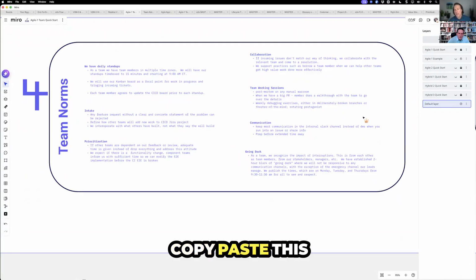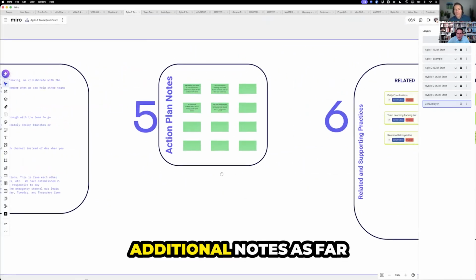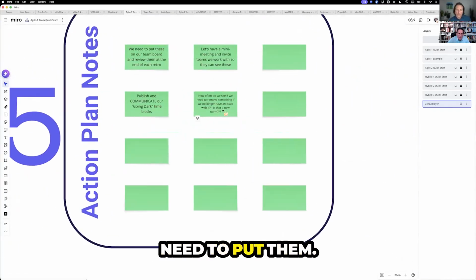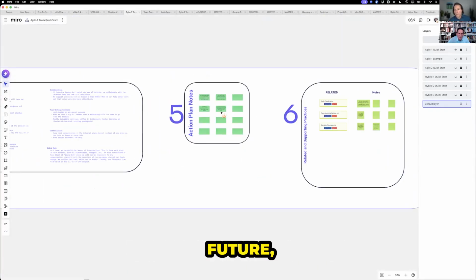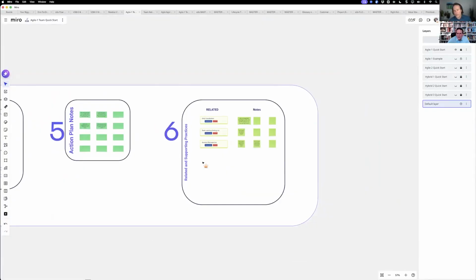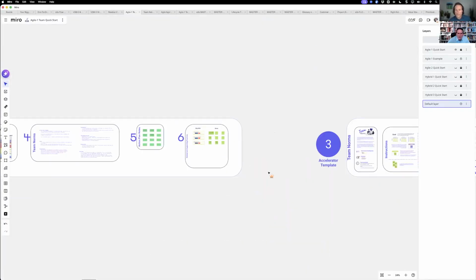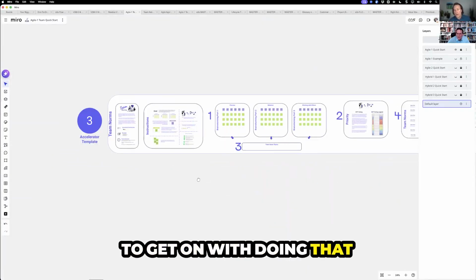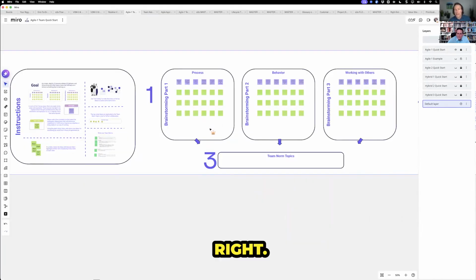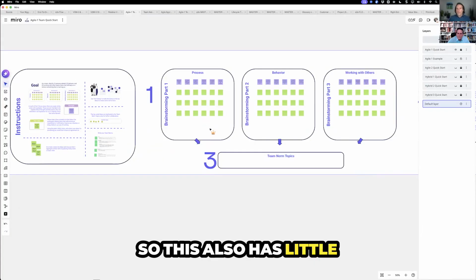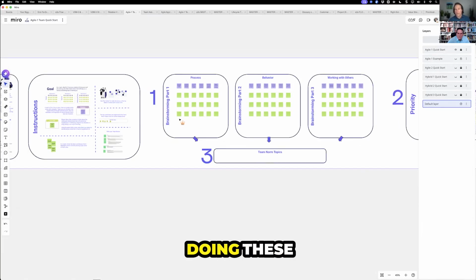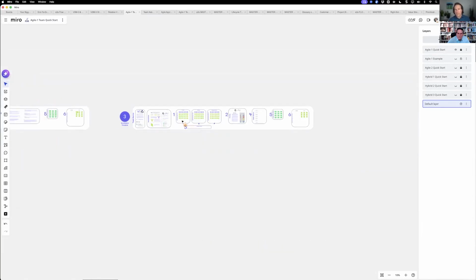Again, we're not saying copy paste this. Additional notes as far as where we need to put them and what we're going to be doing in the future, some related stuff, and notes around the related practices. And then there's a template to get on with doing that work, right? So this also has little mini e-learnings. This is something that we can provide to a PMO, and they're able to have a very repeatable, very consistent approach to doing these practices.